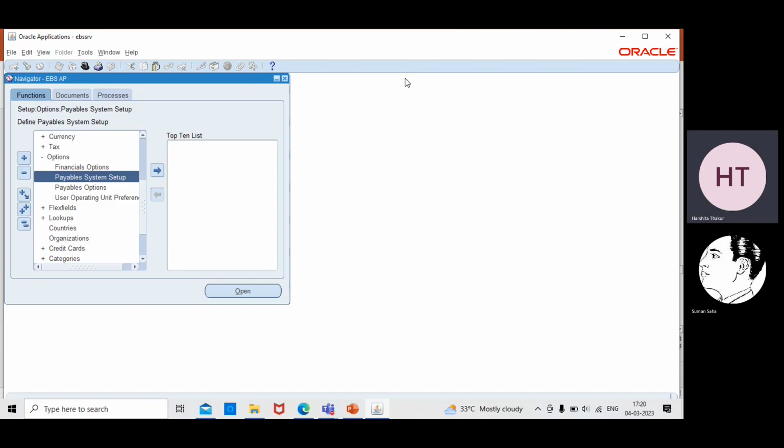Fine. Now the next is payables options. We have seen financial options, where we discussed different types of encumbrance, tax, human resource, accounting, and supplier purchasing. Then we have seen payables system setup, which talks all about suppliers. Now we will see payables options. Payables options also contain various types of tabs, and various types of information are required to be filled there. So let's talk about the payables options.